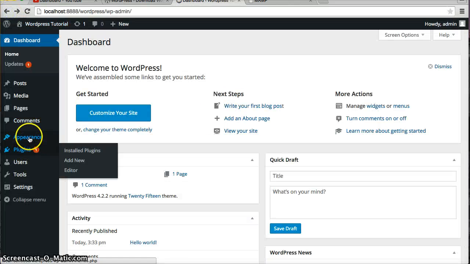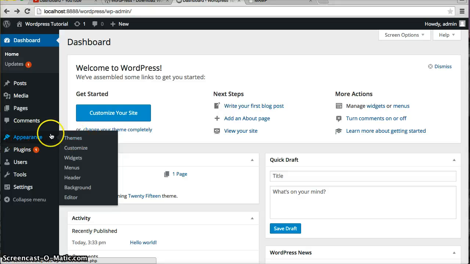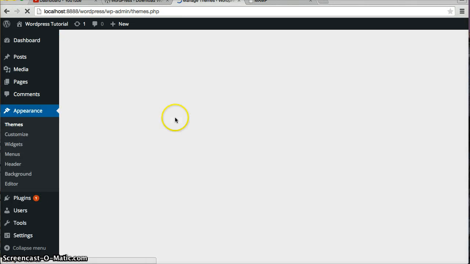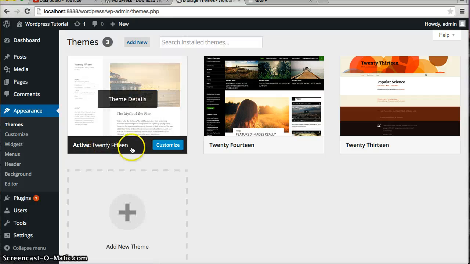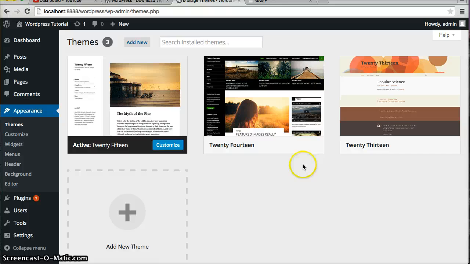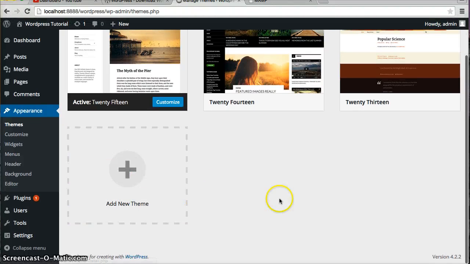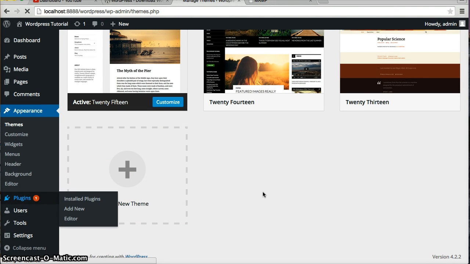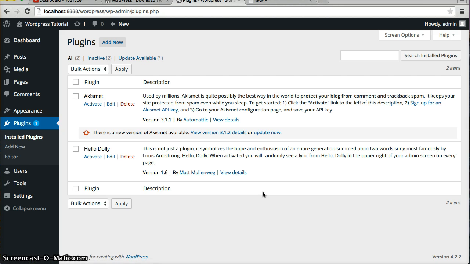So we can go back and change themes. If you never used WordPress before, you go to themes, and the 2015 theme was activated. You got 2014, 2013, and we can add a new theme. We don't have a theme yet, so we can start building that. These are your plugins. I don't have any activated. I'm going to keep them unactivated until we actually build a plugin.